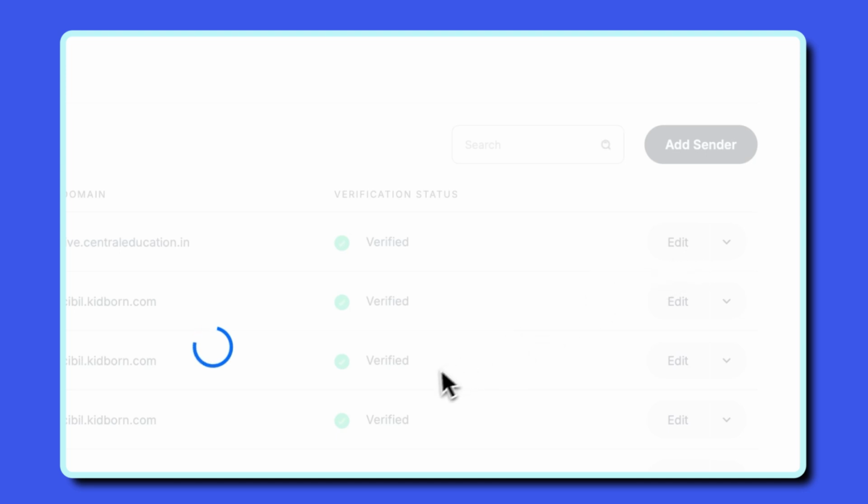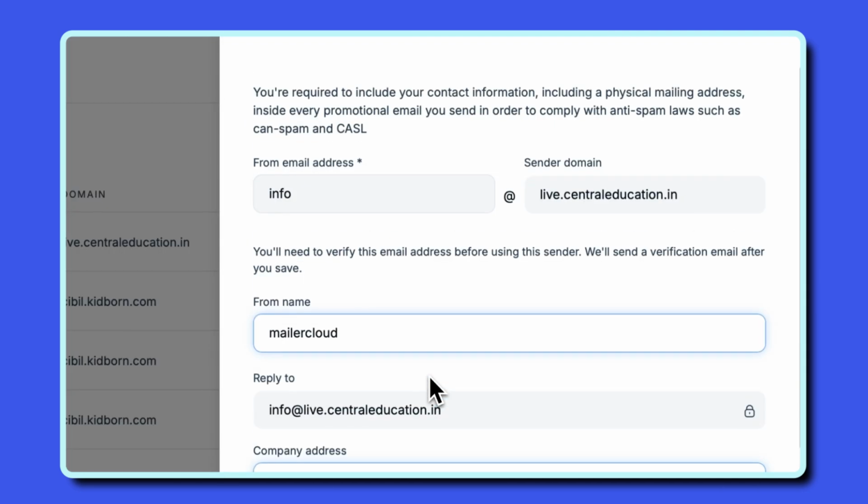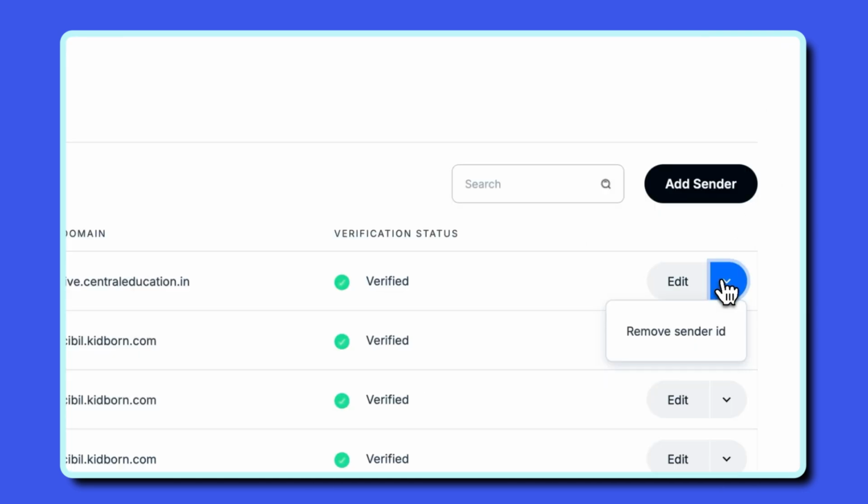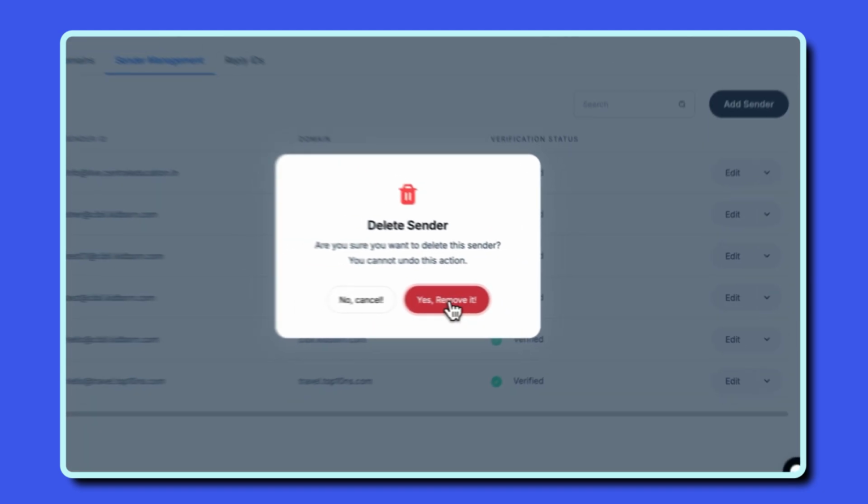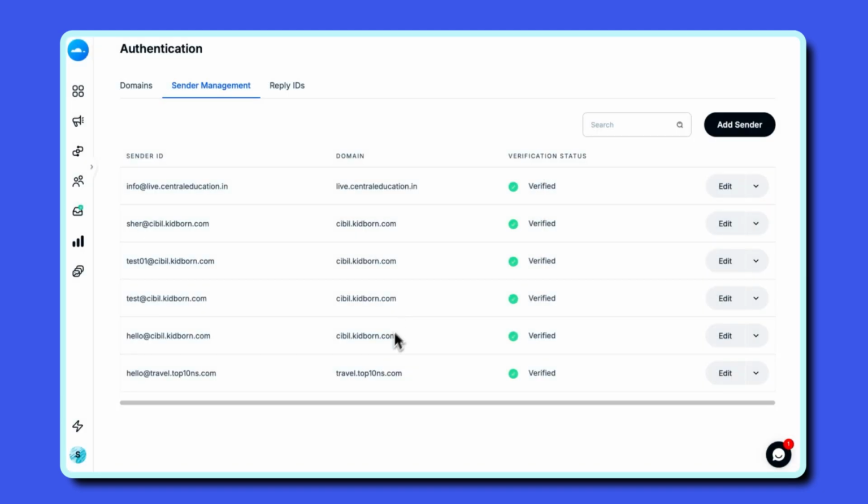No extra steps needed. You can also manage your Sender IDs from here. Just click the drop-down arrow next to any Sender ID to edit or remove it whenever needed. That's how simple it is to set up a Sender ID in Mailercloud.